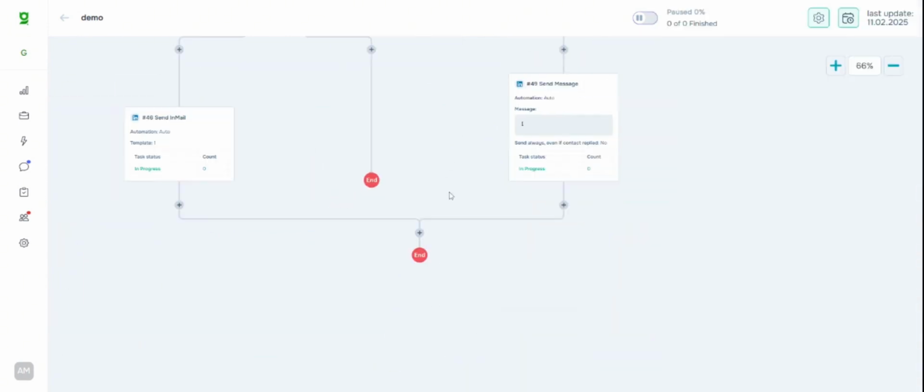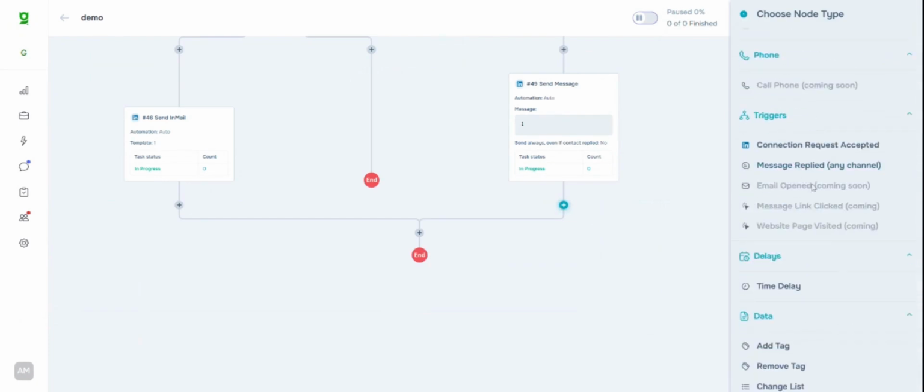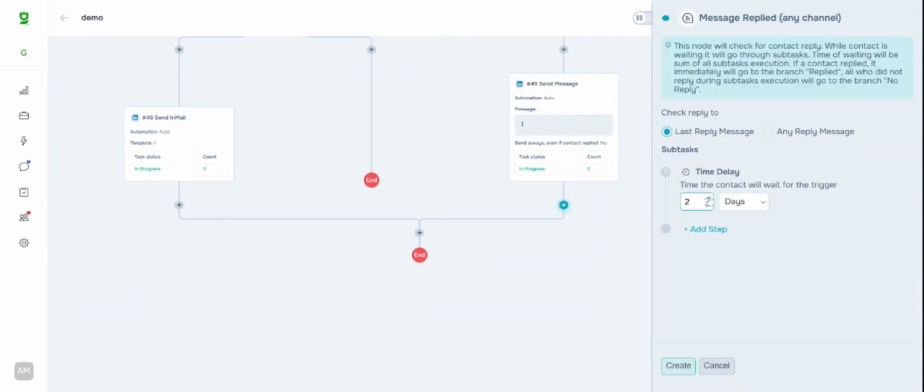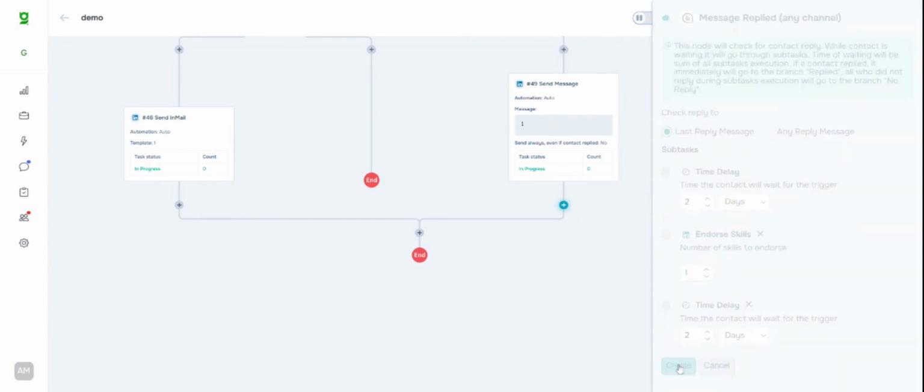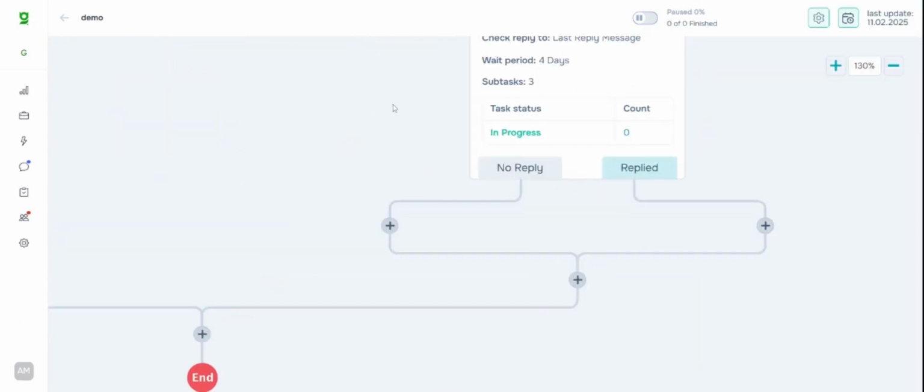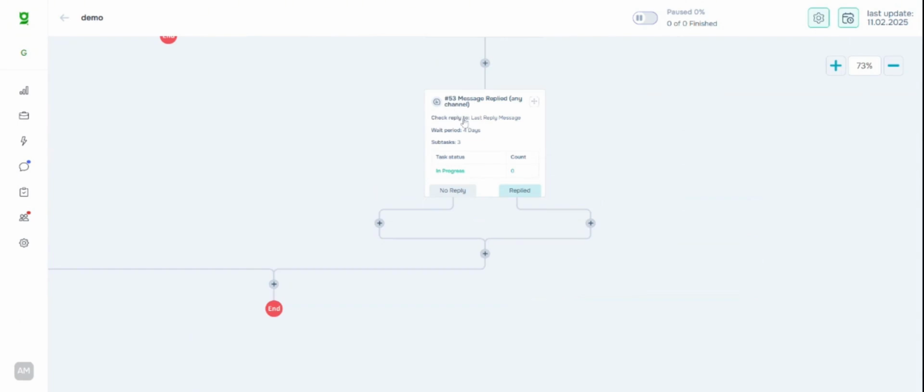After this, we can use a trigger for verification, a response. For example, wait 2 days, add a subtask. You can endorse a skill and wait another 2 days. And then we have the scenario again. It splits: what to do if we don't get a response, and accordingly what to do if we do get a response.